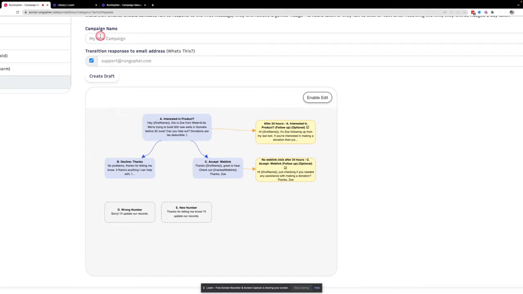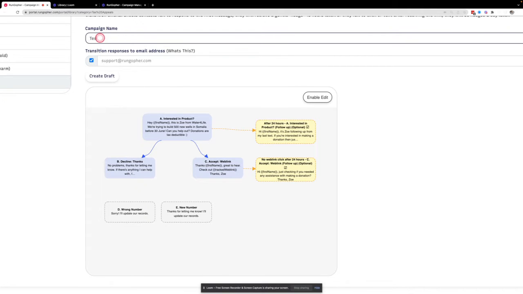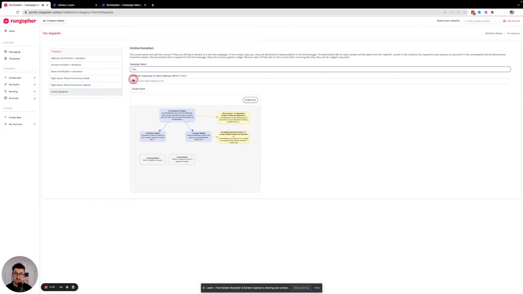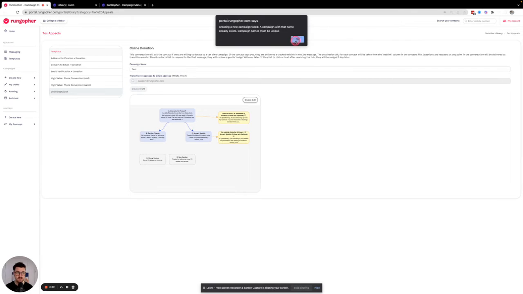Now, up the top here is where you create a name for your campaign. I'm going to use the original test one. And then transition email, basically that means if someone responds with something outside the logic of what you've asked, that will be sent to an email address. You simply hit reply on that email and it will be sent as an SMS back to that contact. So you would hit create draft.